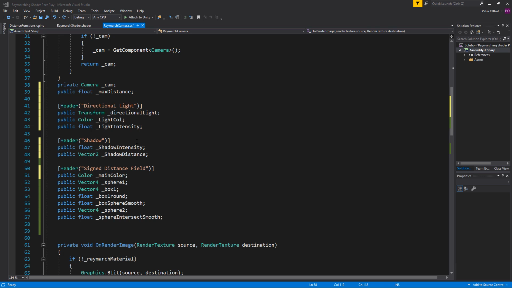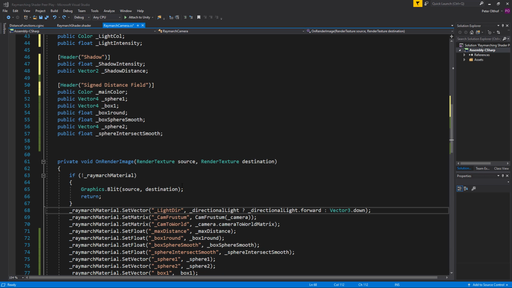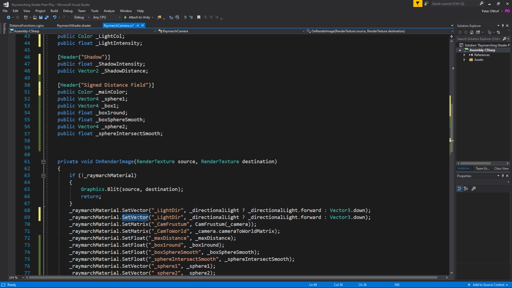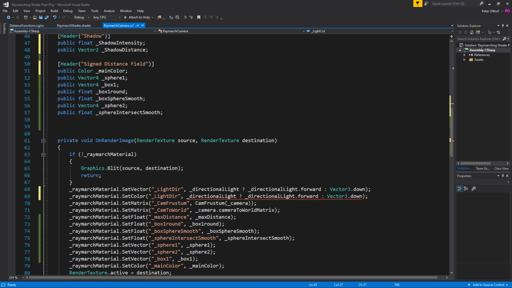Now let's implement the variables that we've added into the shader. So the light color, we need to set a color for that. So let me copy one of these lines, and instead of set a vector, set a color. And we're going to set the color of light col to become light col.